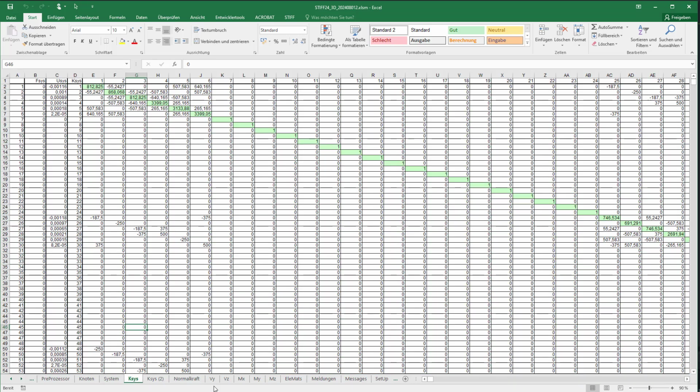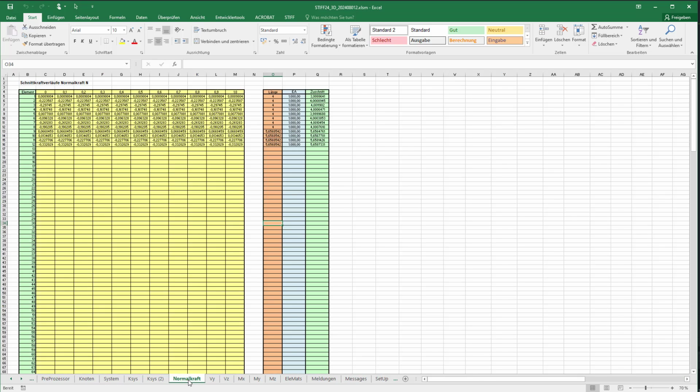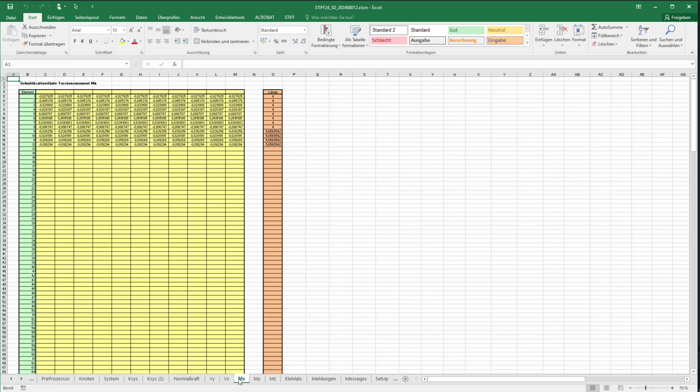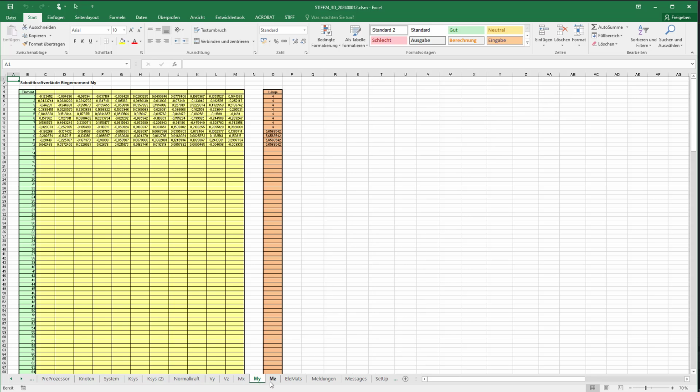matrix, or you see here the tables for the normal force distribution of all the elements, the shear forces, the 2 with respect to the local coordinates y and z, Mx, that's the torsional moment for every one of these elements, My and Mz, the bending moments with respect to the local coordinate systems.